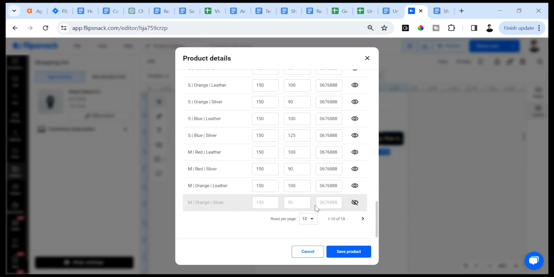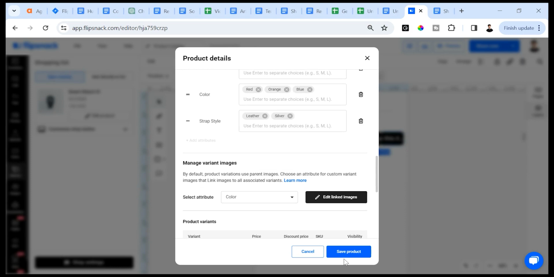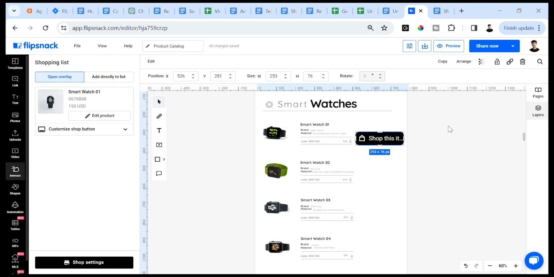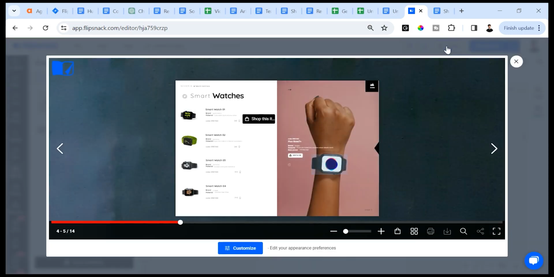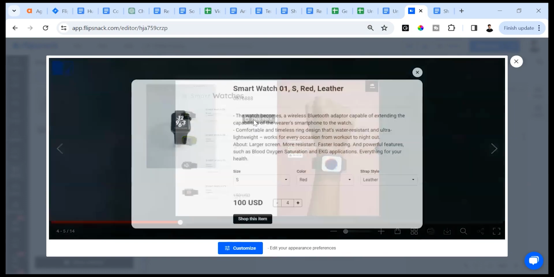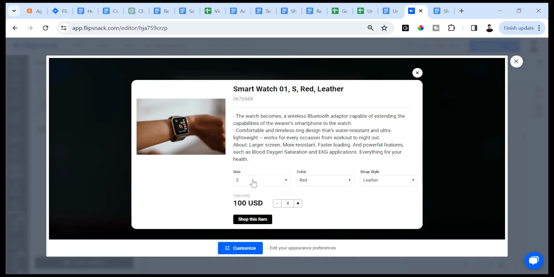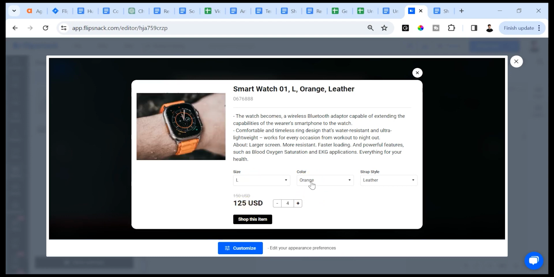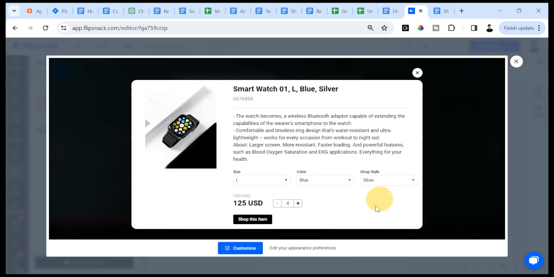If one of your variants goes out of stock, or you simply need to remove it from the shop section, then you can click on the eye icon under visibility. This will hide the product from your catalog. Let's go back to the preview section and check how these new options look like. From the customer's perspective, he will be able to change between all of these variants using these intuitive controls. Changing the color will also change the pictures that are being displayed.